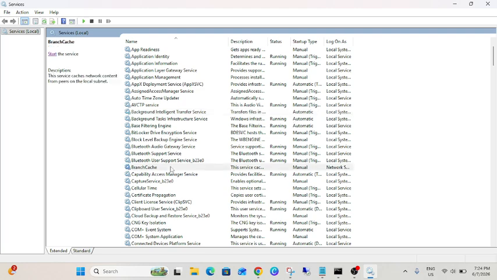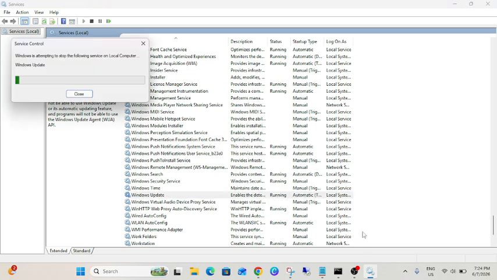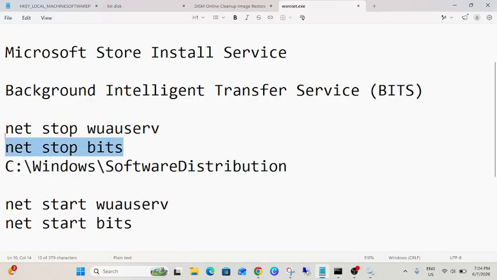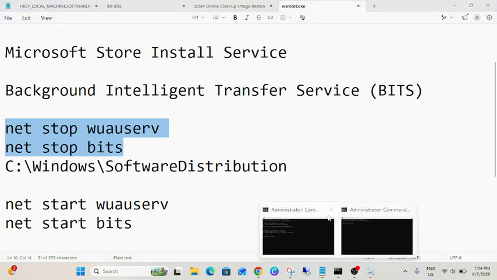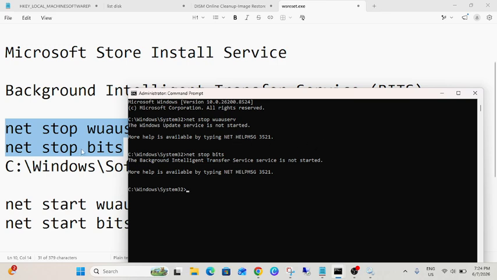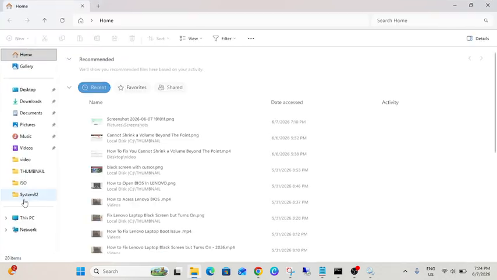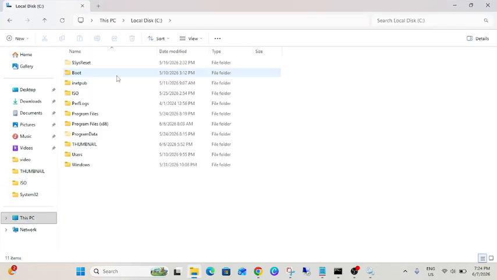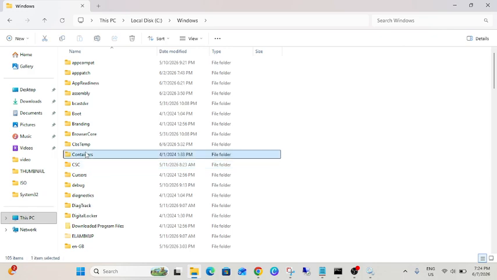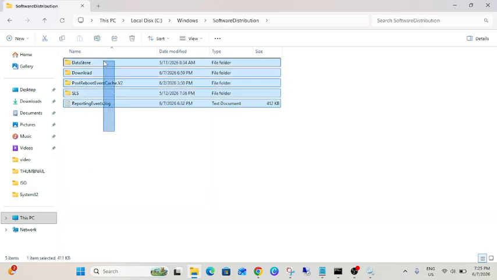This is BITS service and next one is Windows Update. This is the manual step here, but you can do with the help of the command prompt as well, here like this. And once both the services are stopped, go to this directory directly, C Windows SoftwareDistribution. Open your C drive, Windows, then press S on your keyboard, SoftwareDistribution, this, and under this folder select all of them and press Shift and Delete on your keyboard.